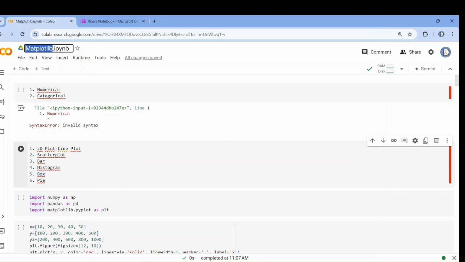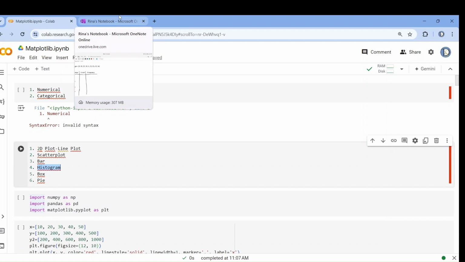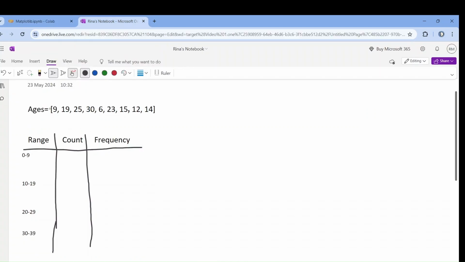We have already understood line plot, scatter plot, and bar chart. Now we will understand what a histogram is. Let me first explain the concept. Here, this represents the ages of different people. Now I want to know how many people belong to the age group of 0 to 9, 10 to 19, 20 to 29, 30 to 39. Now we will visualize this using a histogram.